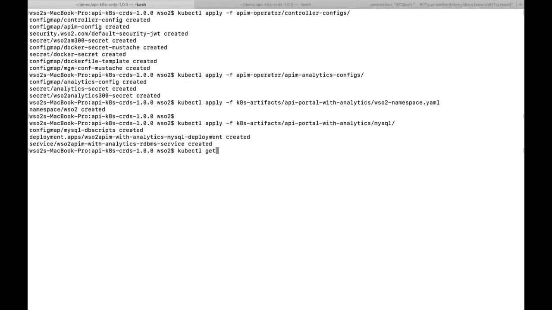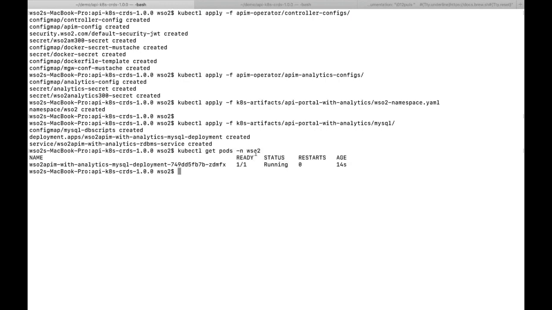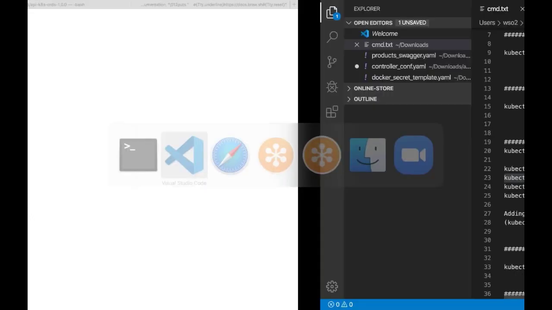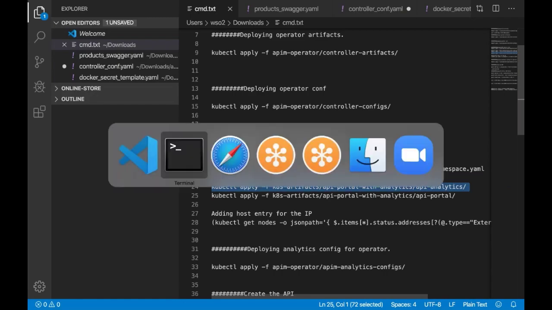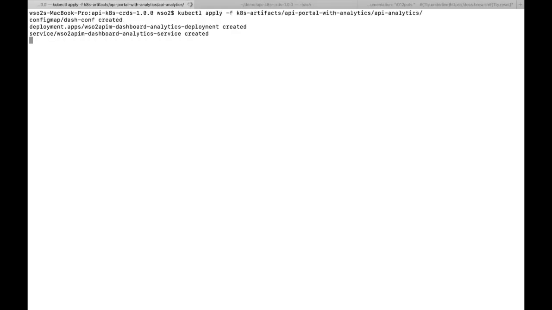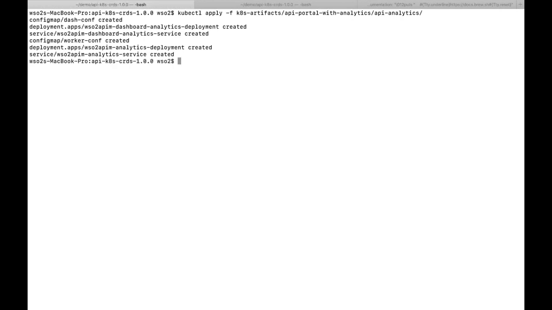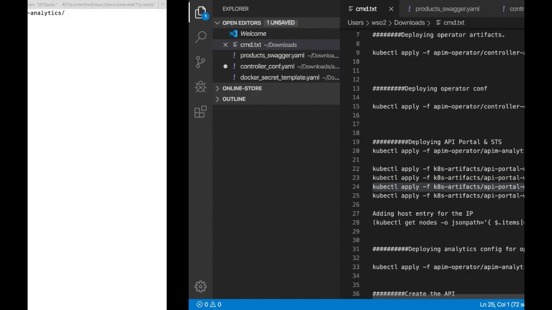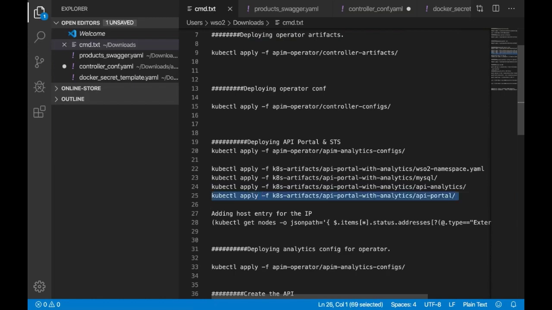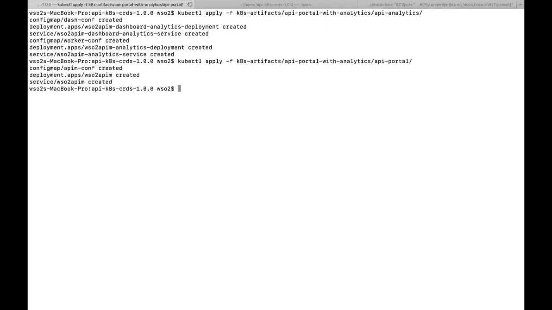This should be in the ready state before I proceed with the further deployment. So I am just checking the available pods in the WSO2 namespace, and the database deployment has been deployed successfully and it is in ready state. Now I'm deploying the analytics deployment. The worker and the dashboard are getting deployed on the Kubernetes cluster, and I'm deploying the API portal. Okay, those things are deployed successfully.